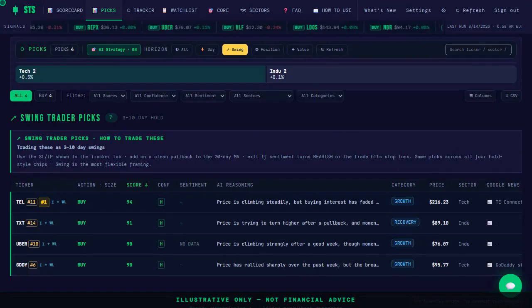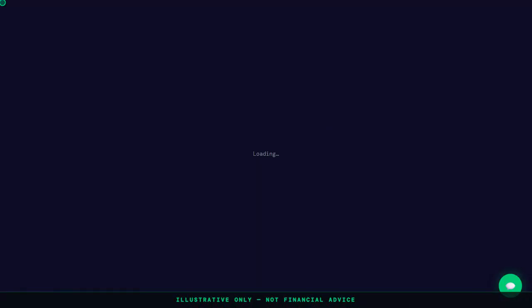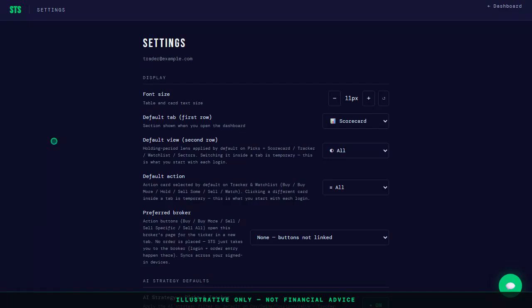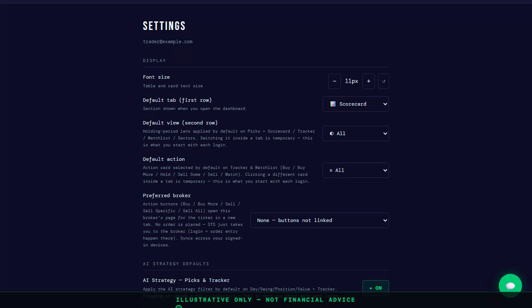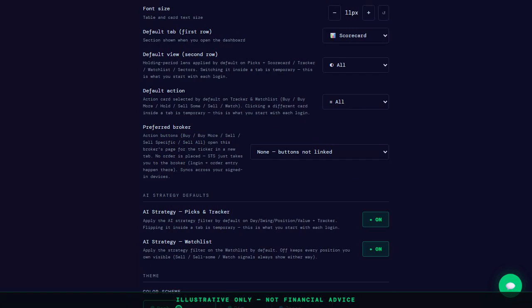This is the STS AI strategy filters. The AI strategy button sits on Picks, Tracker, Scorecard, and Watchlist. Turn it on and the table shows names that fit today's STS plan. Turn it off and you see the full list again. Hidden rows are not deleted. They are still tracked, and switching the filter off brings them back.